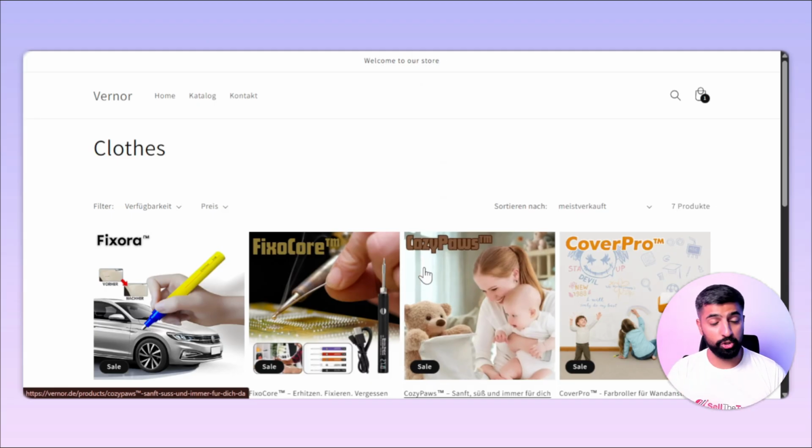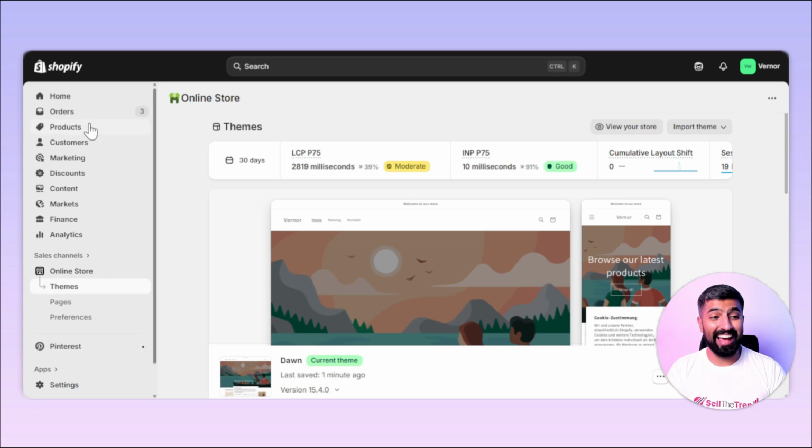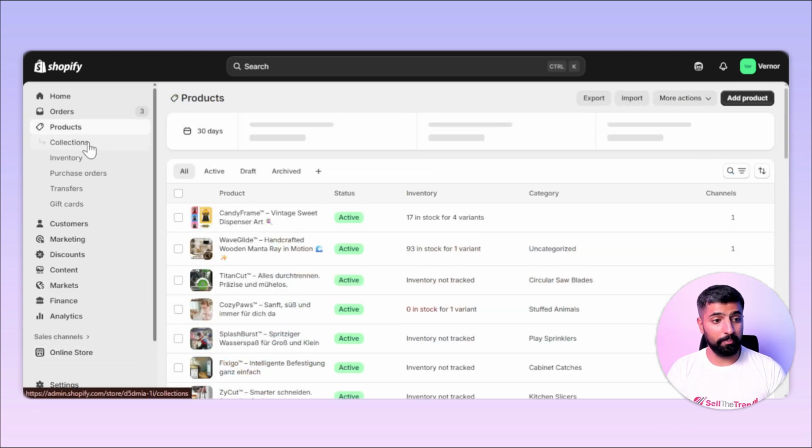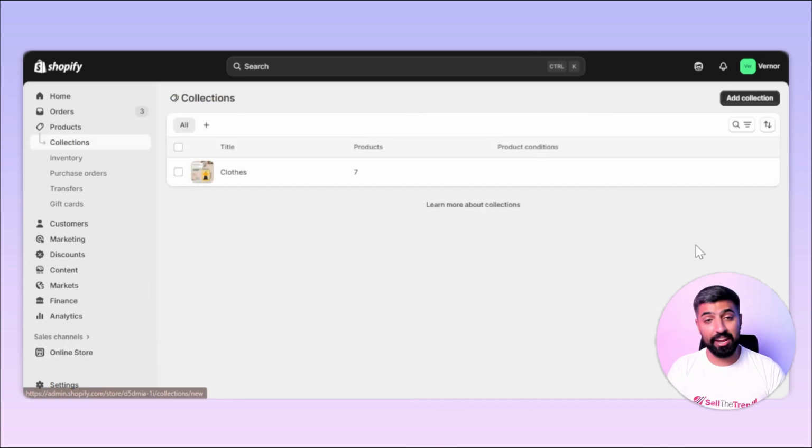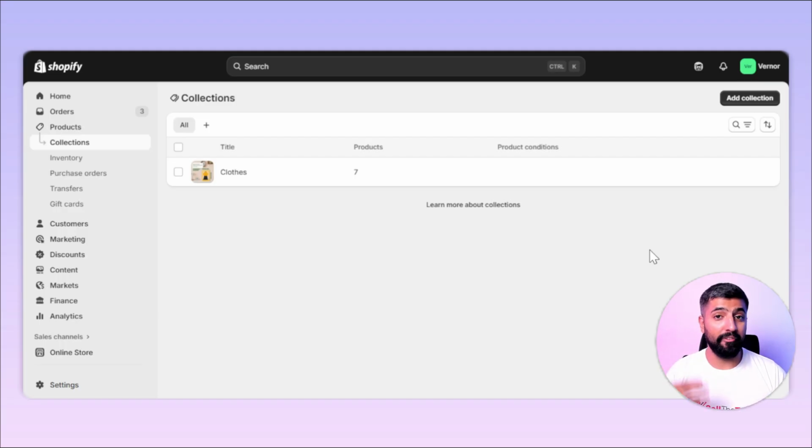Now, that is how easy it is to create collections on your Shopify store. And guys, you can create as many collections as you want. Just simply go to products, click on collections, add in all the collections that you want, and you can simply add them later on your Shopify store.